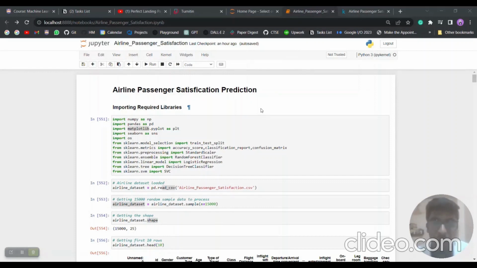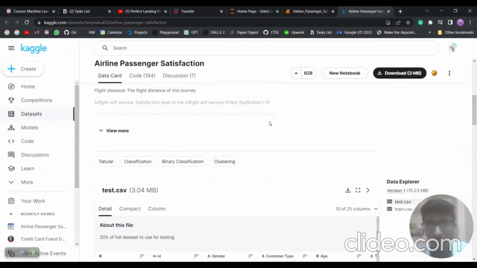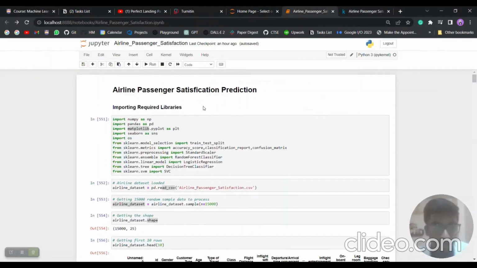For our machine learning project, we have planned to predict the satisfaction of the airline passengers. In order to achieve that, we have got the data set from the GIL, which contains more than 100,000 rows. Let's jump to the coding part.